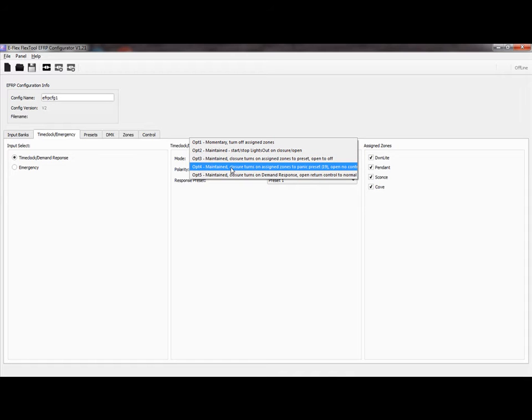Option 4 is maintain, closure turns on assigned zones to a panic preset, a dedicated preset, preset number 19, and on open returns control to other inputs. Option 5 is maintain, and this is to select the demand response capability. When closure turns on the demand response, on open returns control to normal.